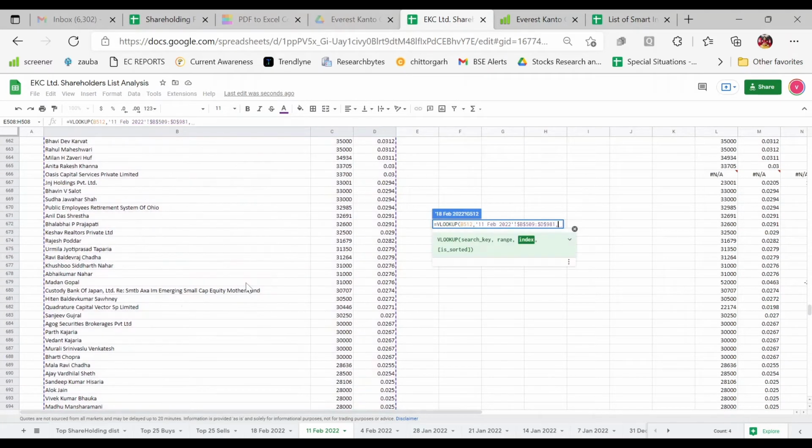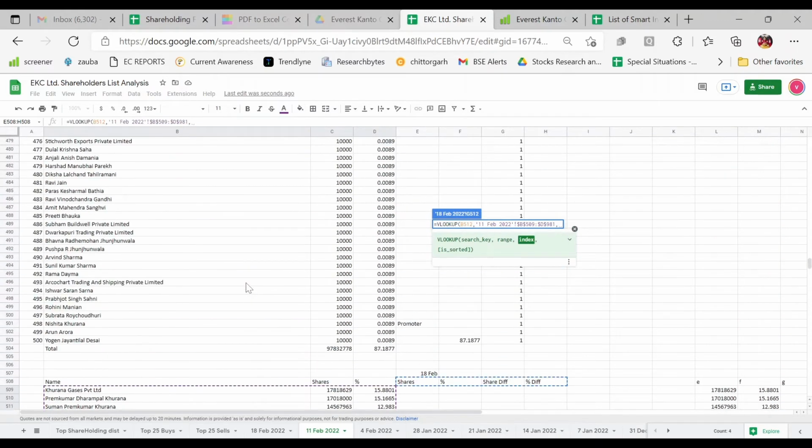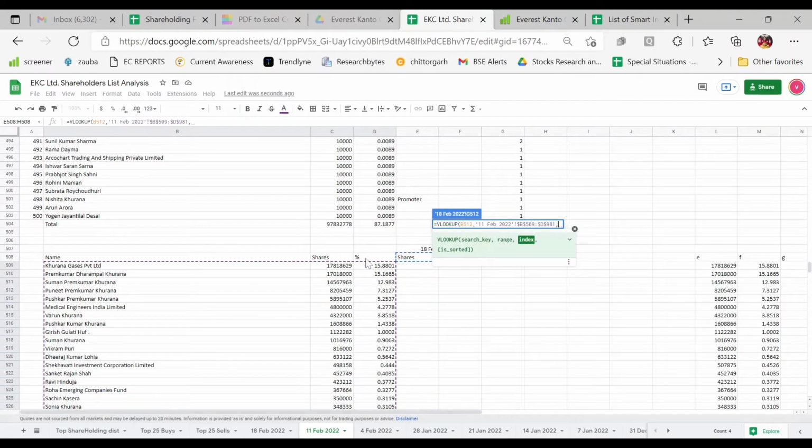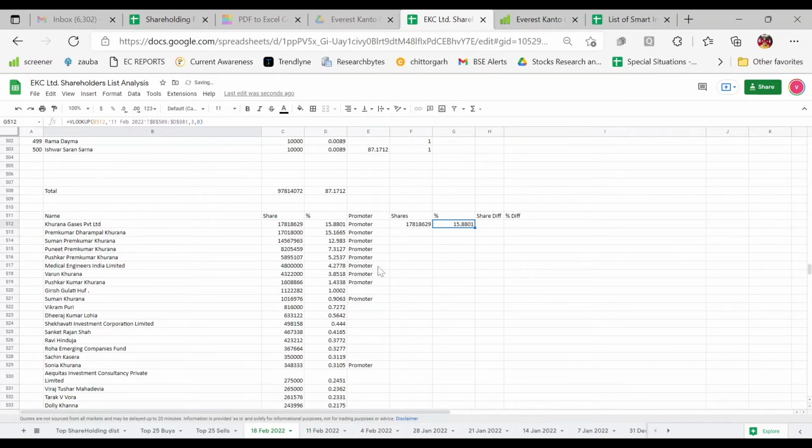Press comma. Now we need the third index, which is the percentage of shares, so I will press 3. Sorry, I have selected the cells. Delete. I need the third index, so after comma, I'll press 3, comma 0. Sorted is nothing, just press 0 and press enter. Look at the formula carefully. As you can see, we have got the percentage from our last list.